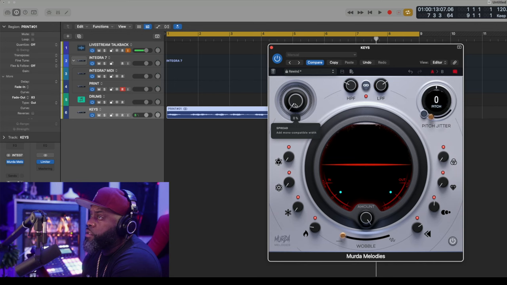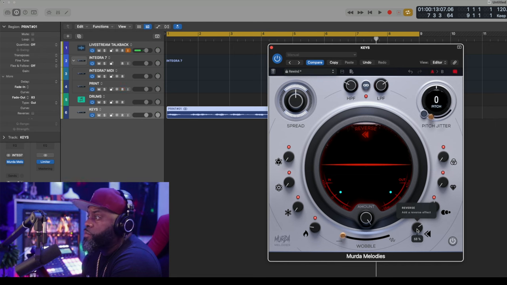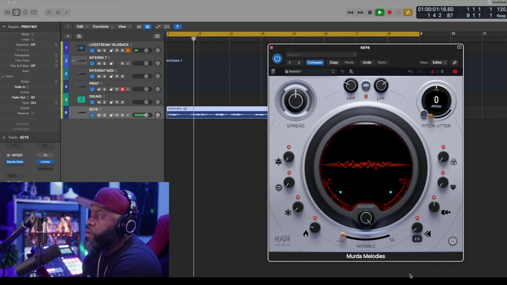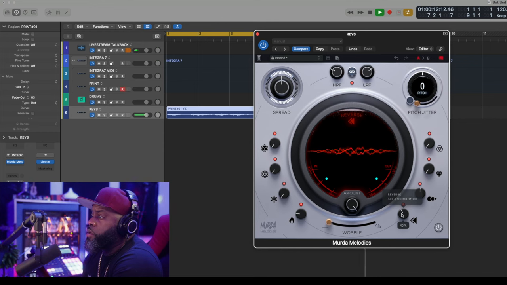So I like that. Let's put some spread on it. And I'm going to turn down the reverse effect a little bit. Let's go through some more.